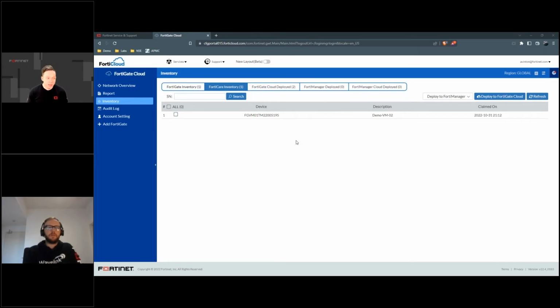But for FortiCloud, yes, you can use the free license, but there's just a couple of limitations on that as well, mostly around the number of devices that you can actually put into your free FortiCloud.